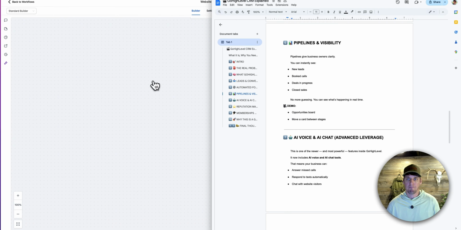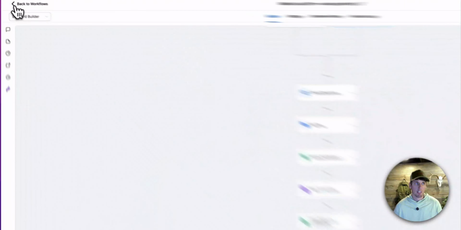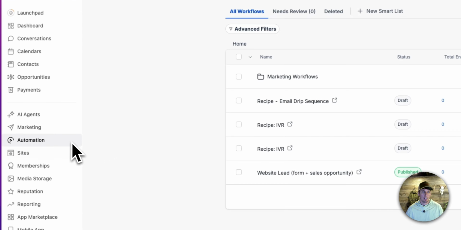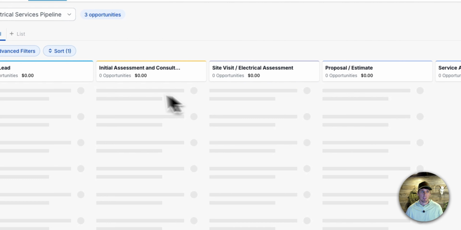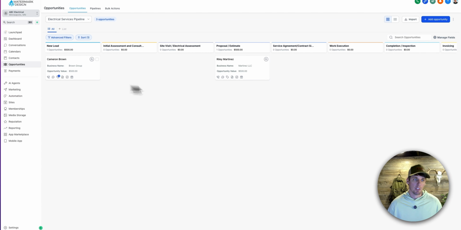Pipelines gives you, as a business owner, clarity. You can instantly see new leads, booked calls, deals in progress, and closed sales. No more guessing, and see in real time. So we'll show you here on the opportunities board. If we go back into the screen here, you can actually go into opportunities. And again, this is just a demo account. These aren't real people. But say for this electrical company, they came through the form, we have it set up on automation that it automatically adds the opportunity to a new lead here. You can see all the information of when we view conversations with them, and the tag where they are.